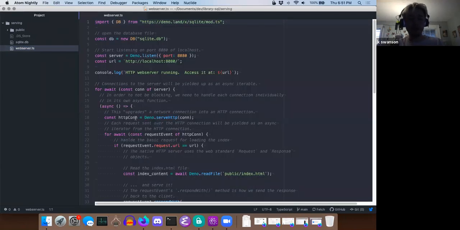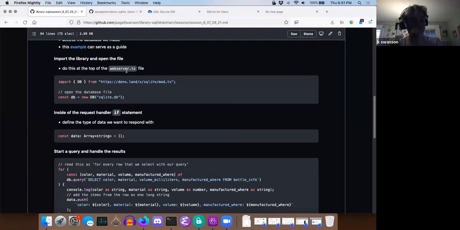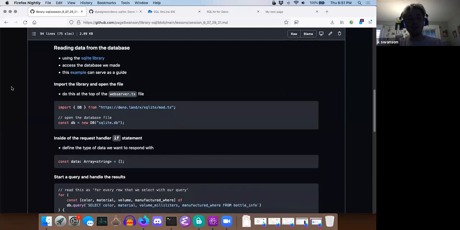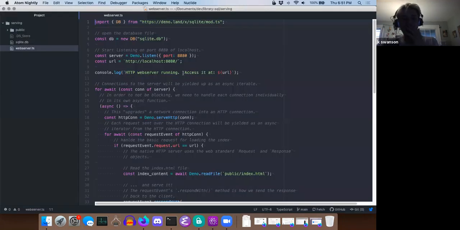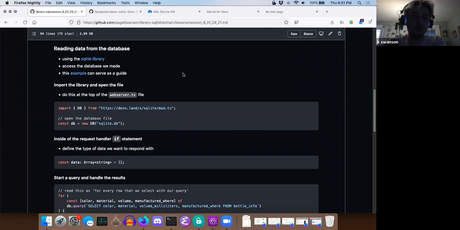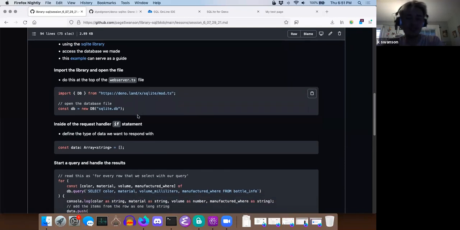Like I mentioned in the lesson, I'm going to open this webserver.ts file. And what I want to do first and foremost is open up the SQLite DB file at the beginning of my web server. My web server is basically hosting all of the content from my web page, and it is going to respond to requests that I make from that page. So first and foremost, I want to open up that database file.